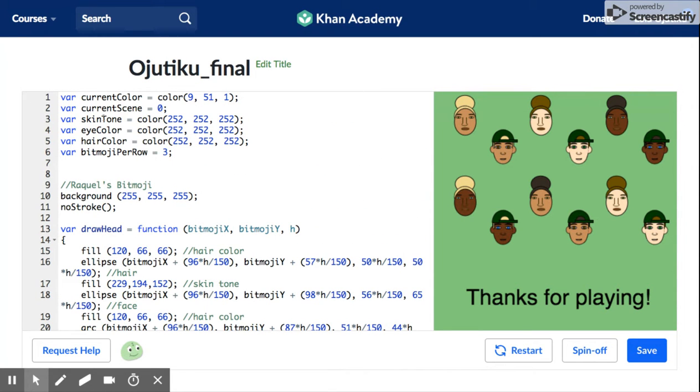So first, at the top, we just have some global variables: current color and current scene to help change the scenes, and then skin tone, eye color, and hair color, which are the variables we use to change the features of the Bitmojis, and then Bitmoji per row, which we use in an array at the end.